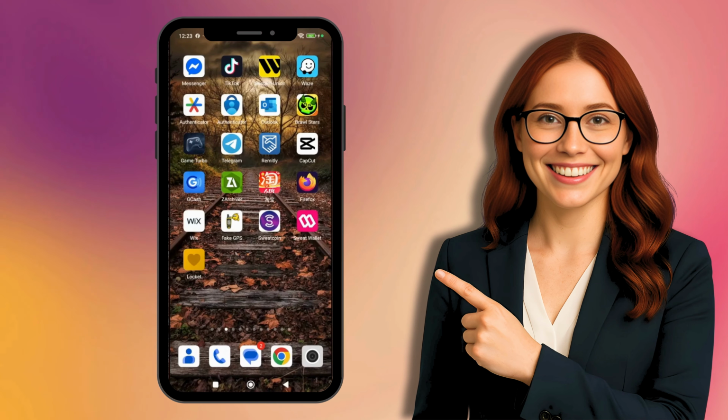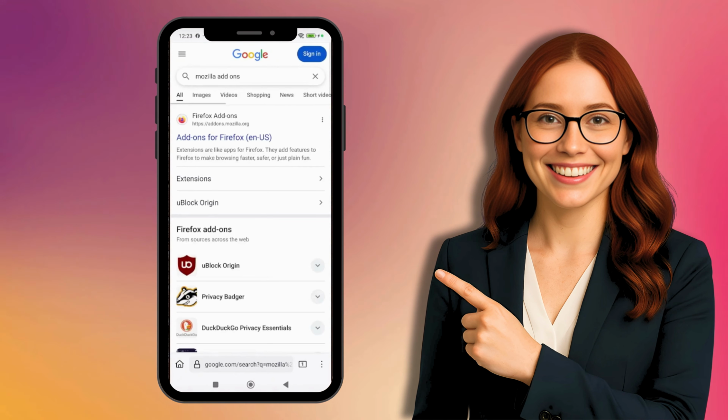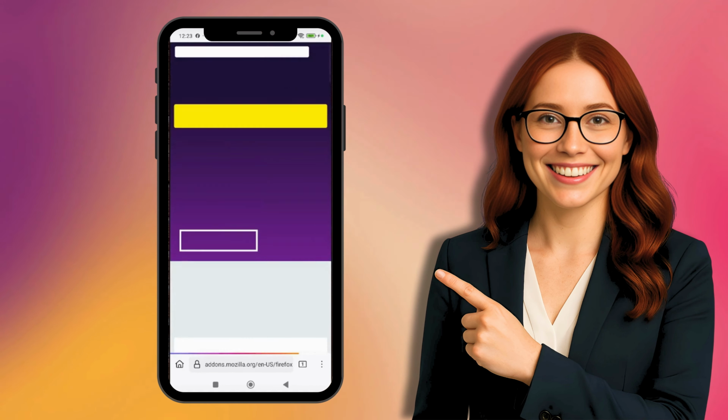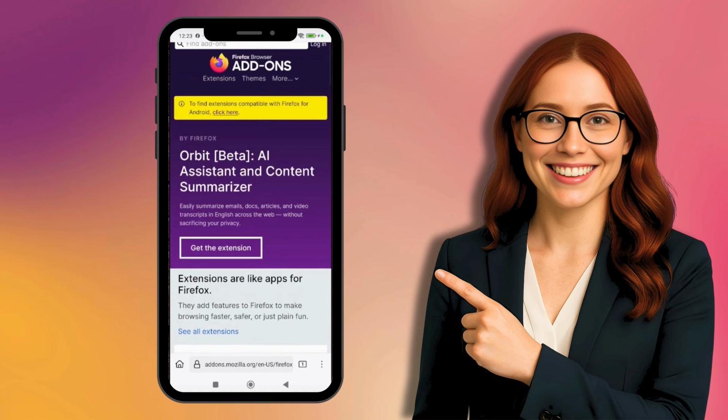Now, Firefox here actually allows you to add or use extensions, but with limitations. There are some add-ons here that may or may not be compatible with your mobile device. So it's best to see where to get one. Let's go to google.com and just type in Mozilla add-ons. You should see add-ons for Firefox. Go and open that link, and you want to just click on the option at the very top that says Find extensions compatible with Firefox for Android.